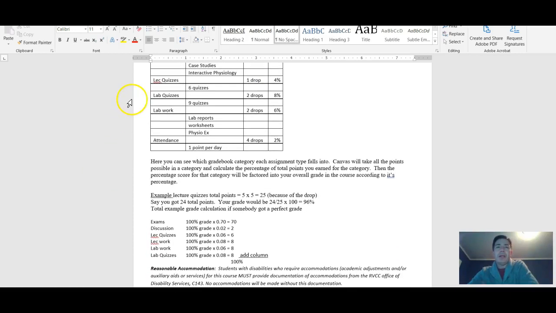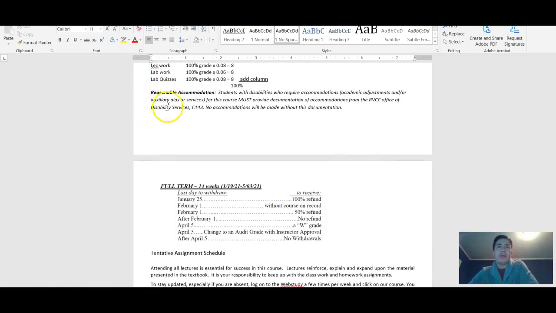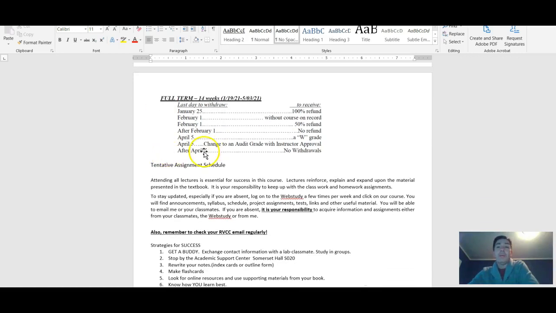If you just stopped coming, I can't give you an incomplete. We did that already. We talked about that. You can read that again if you want to. If you have an accommodation and you haven't sent me the letter about it, please do so. It is better to have your accommodation and not need it than the other way around. Keep an eye on when the final day to withdraw is. That is April 5th.